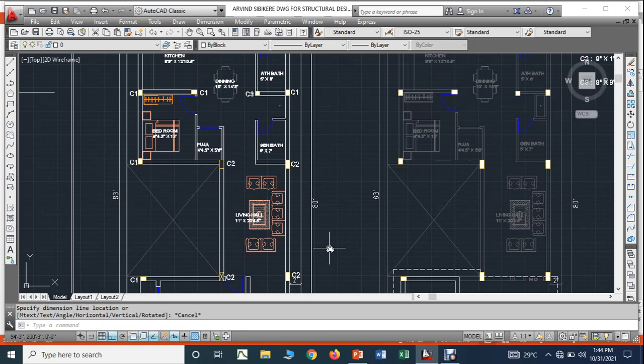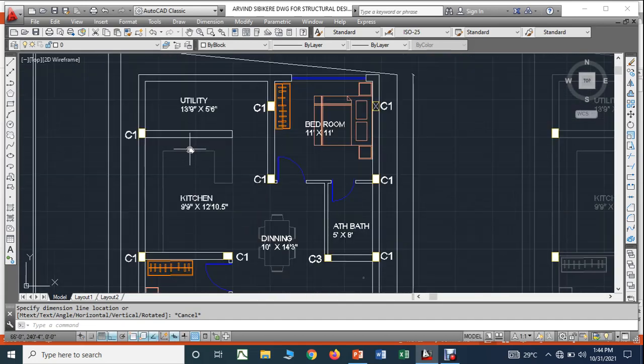So once you thoroughly understand the plan, what is your next step? Your next step is making the center line drawings. Here I already told you they have given the positions of the beams and columns, right? So therefore here there is no need to decide the positions of beams and columns.